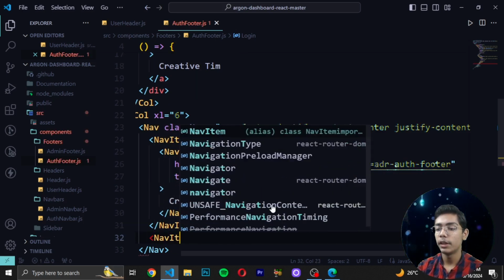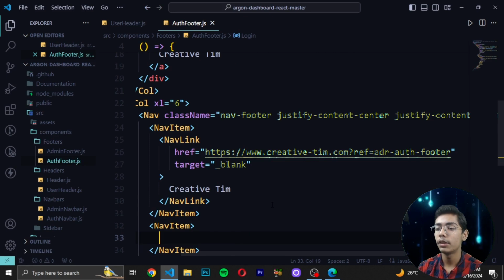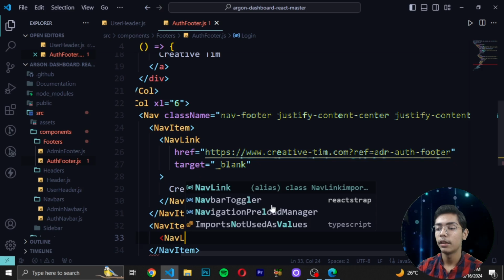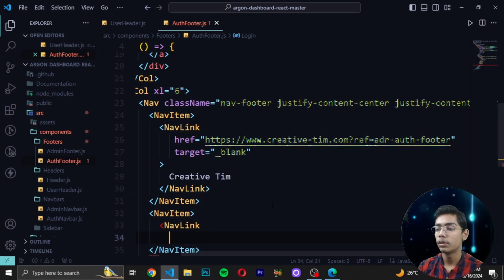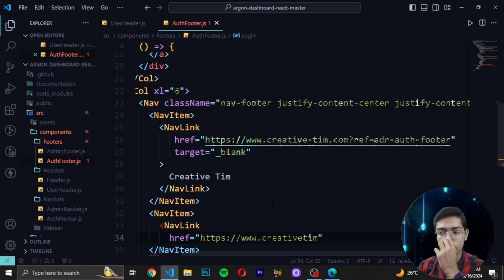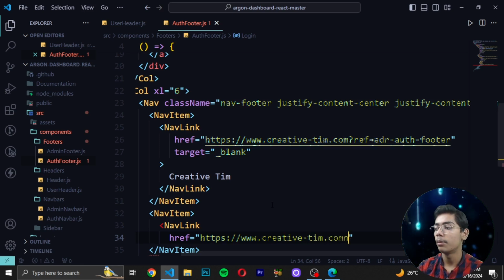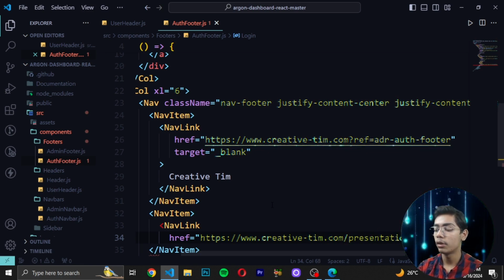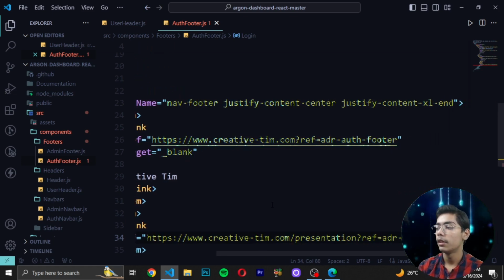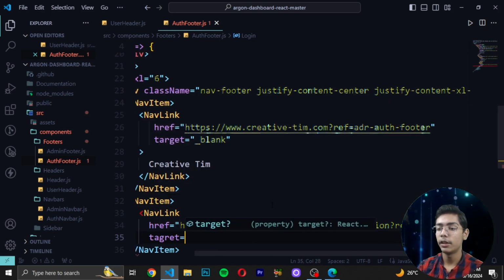Then here I will be using NavItem, and in NavItem I will be using another tag, which will be NavLink. So here I will be writing NavLink, and then move here and write href, and in href I will be writing https://creative-tim.com/presentation, and then write ref equal to adr-auth-footer. Then you have to write target underscore blank.